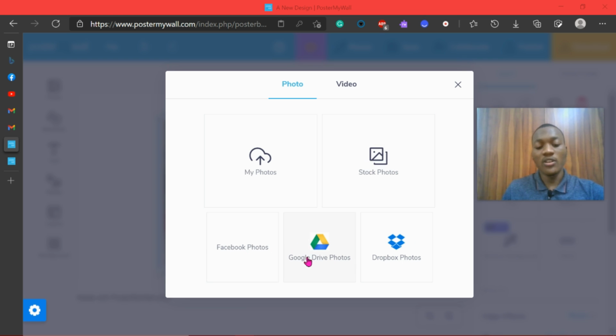Now we can take photos from Facebook, from our Google Drive, and from our Dropbox. If you have an account with these platforms, then you can save photos and documents for free online. They give you a space on their server. Now we can take stock photos, or we can take photos from my photos. So let's see, we can replace that photo with stock photos.